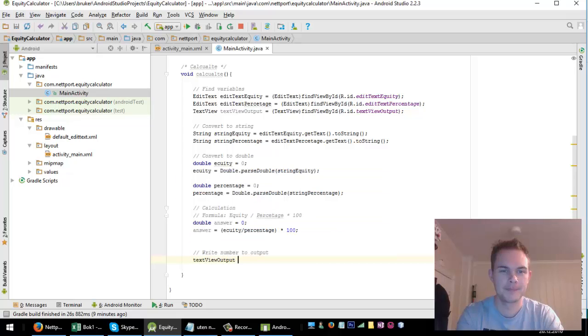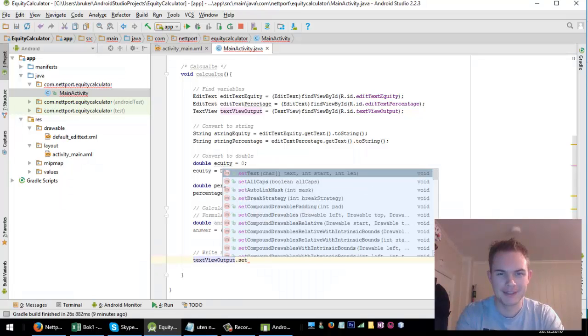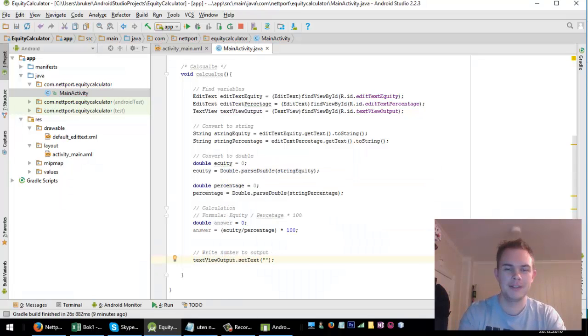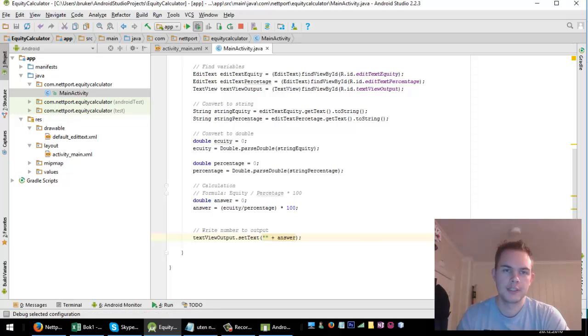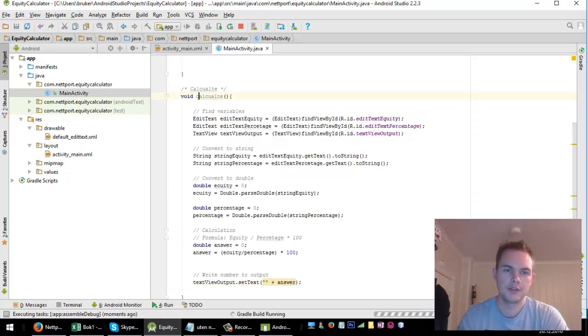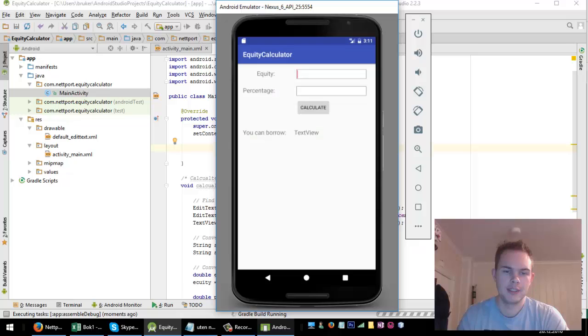and then I will update the text view output. So text view output equals text view output dot set text equals, here I can put some numbers. So the number I will put, or the string I will put here, is the double, then the answer. Now I can just actually run the code, and nothing will happen because the calculate method will never be run. So we need to do something when someone is pressing the calculate button.